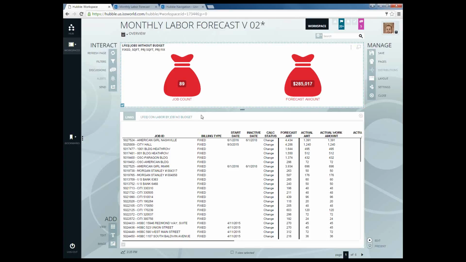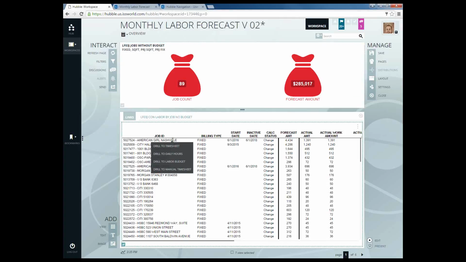But bottom line, if you go through here, you'll be able to quickly see on the jobs that have no budget, you'll be able to see your job information. You'll see the start date. You'll be able to see the forecast amounts, the actual amounts, the actual work. Those actual amounts are important because it shows you that they were actually working at these jobs, so there's got to be a reason to have a budget for it. So once again, this is just the jobs without budget list view, to which I can also drill down into a variety of different levels if I need to from here.